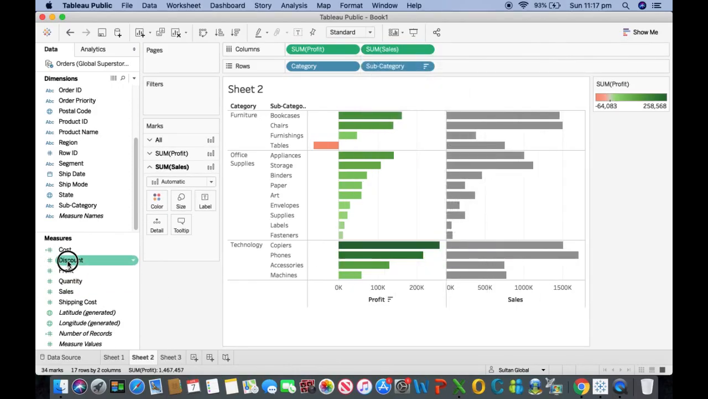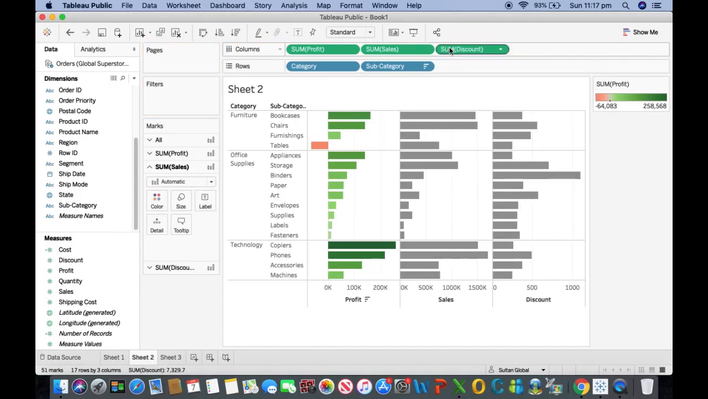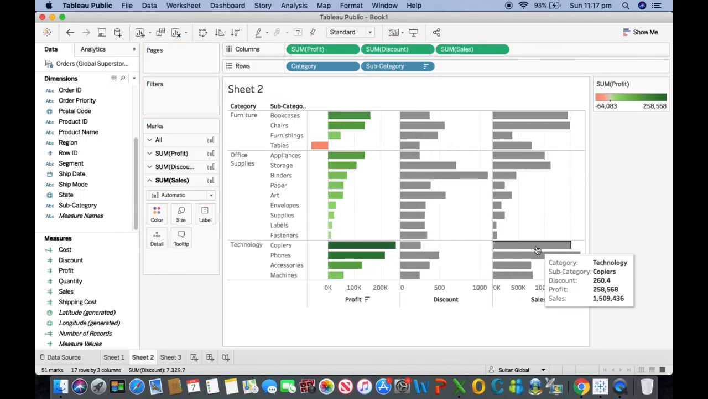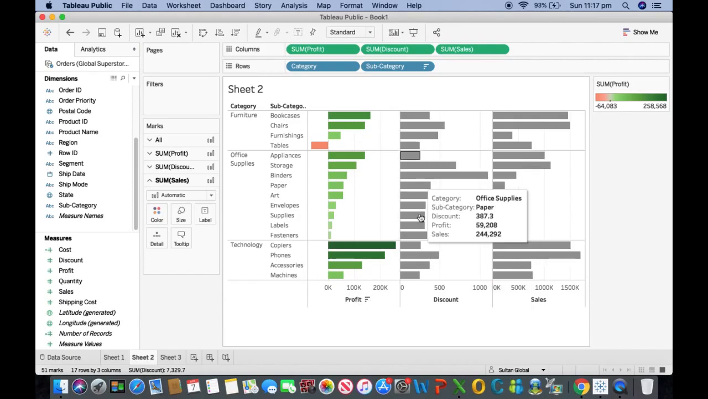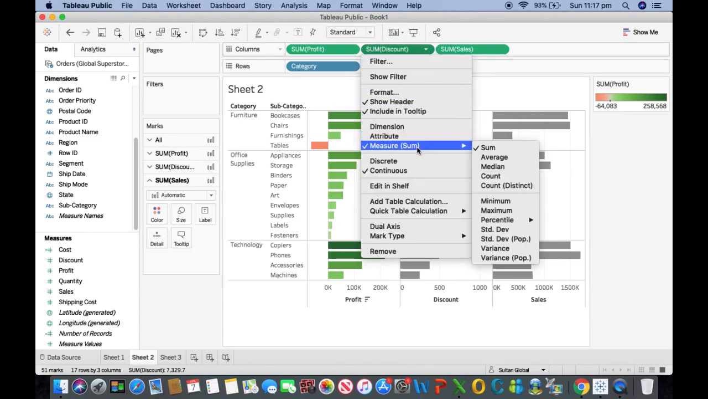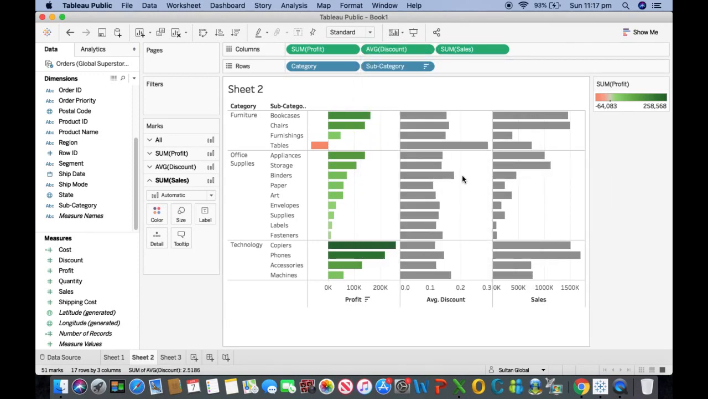and we'll add discount, and we can reorganize. So sales, and then discount, and then profit. Again, this is sum. We don't want sum, we want average discount. So we've changed that into average. Now you can see that here it's reflected that heavy discounting is going on in the table subcategory.